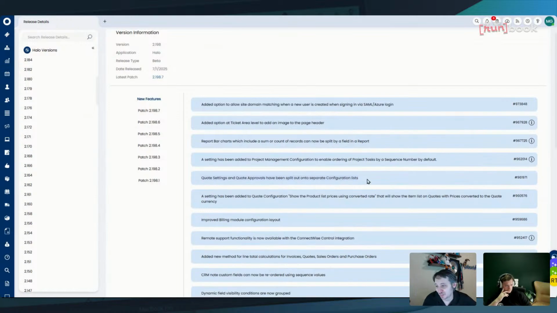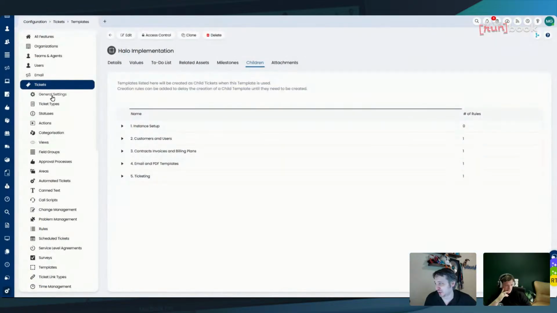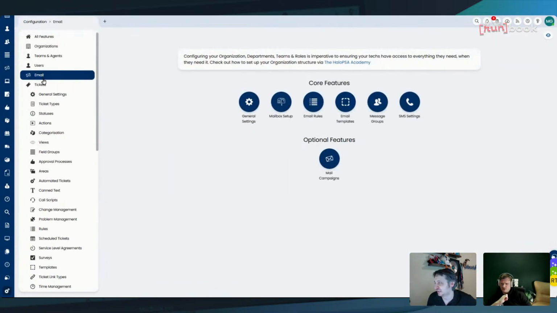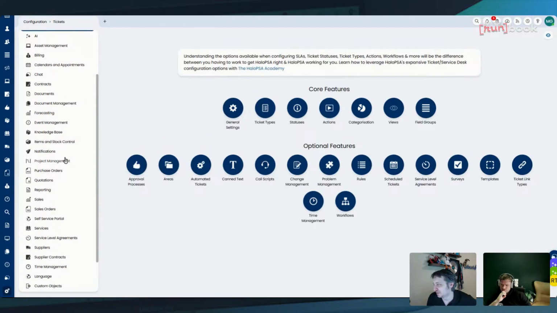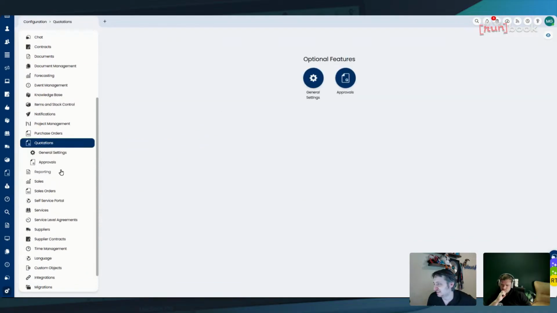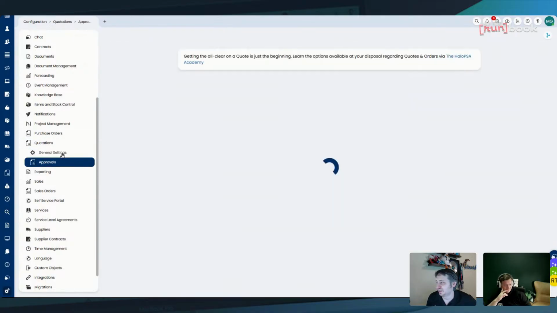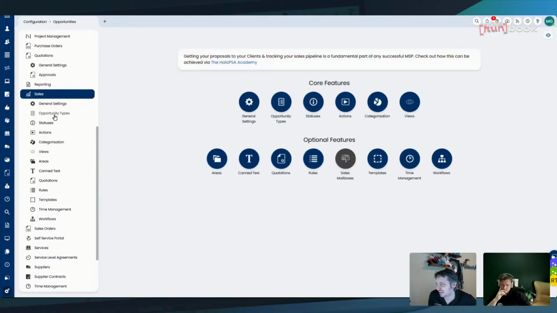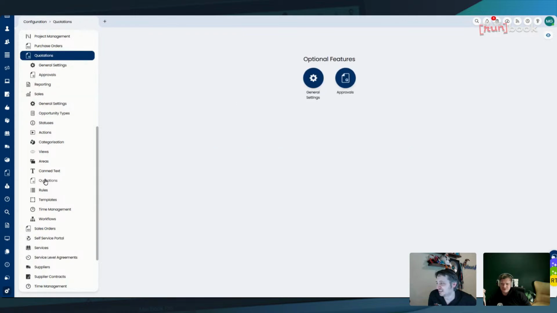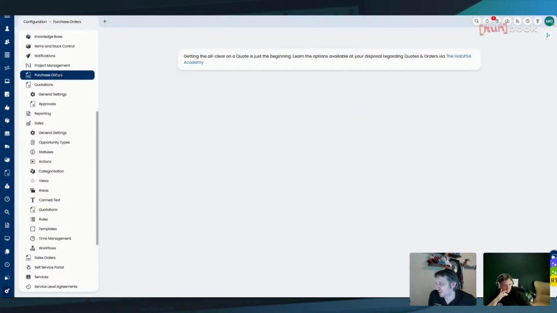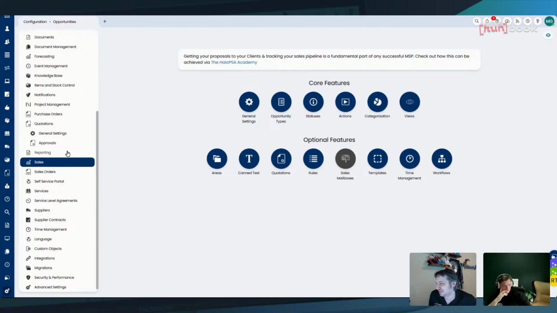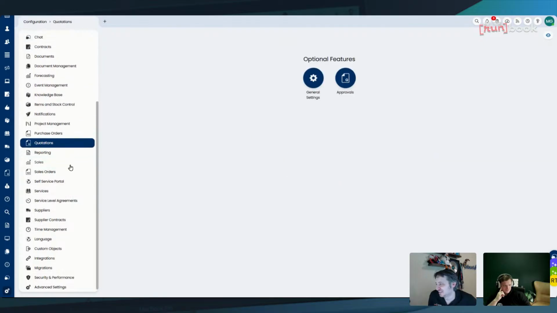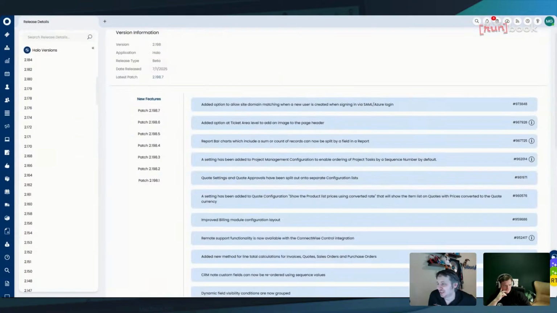Quote and quote approvals have been split into two separate configuration lists. I think that's just reworking the configuration page, the screen, because there's a lot of stuff going in here. What's funny is approvals versus general settings, right? What's funny is that quotations should technically go under sales. Why is it not there? Purchase orders, sales orders, none of them are. They're both under there, but sales orders and purchase orders are not under sales at all. Yeah, POs and sales orders should go there too, I think. But it's kind of interesting.